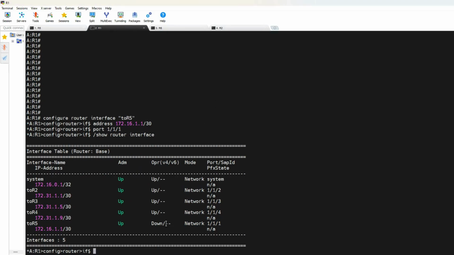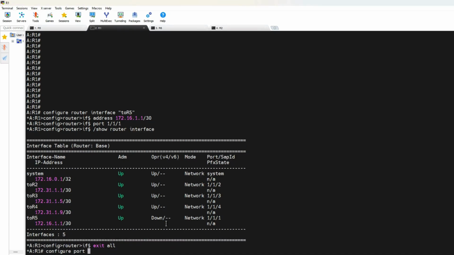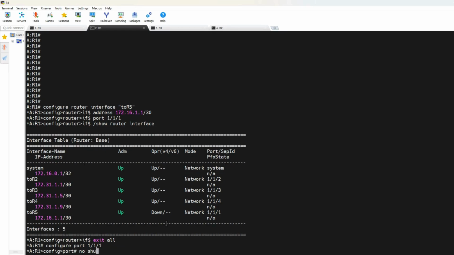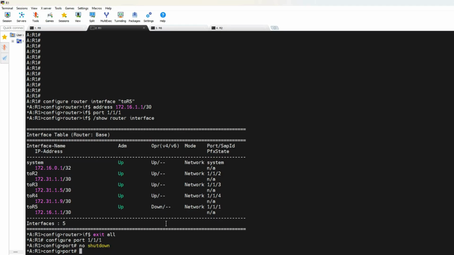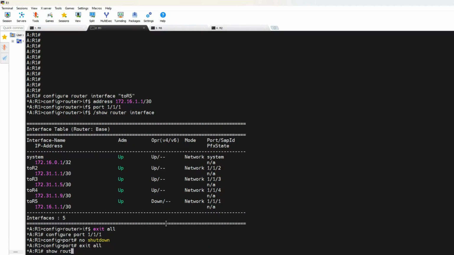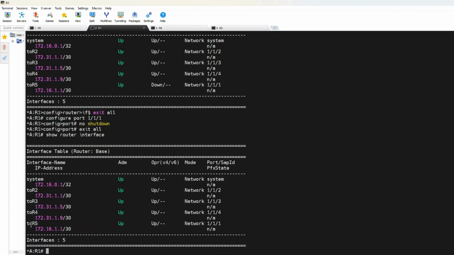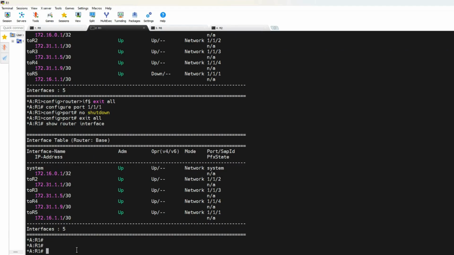So again, we go over to configure port 1/1/1, hit return, and no shutdown. Don't forget that, it catches a lot of people out. So now if we do show router interface, we should see our interface to router 5 admin and operationally up. We've not finished. We need to now create area 1 on router 1 as well.